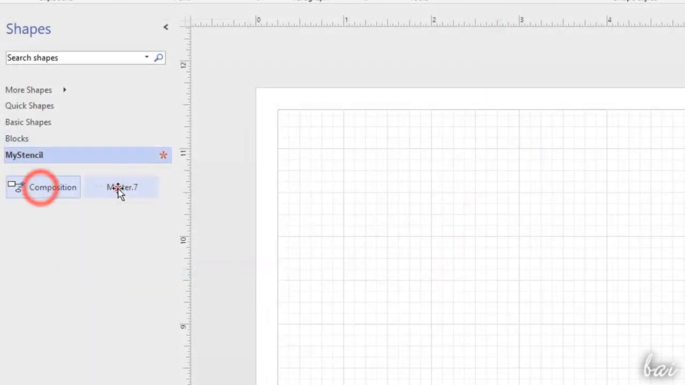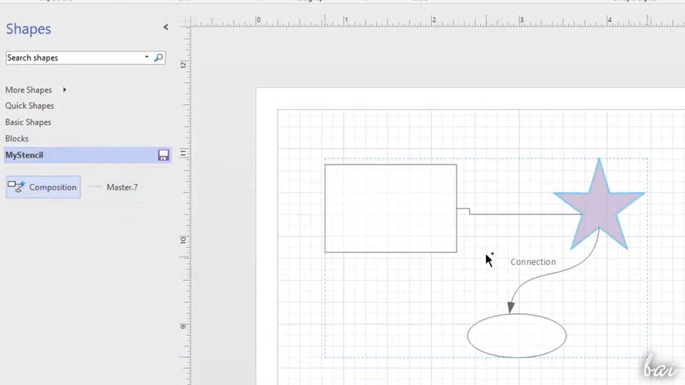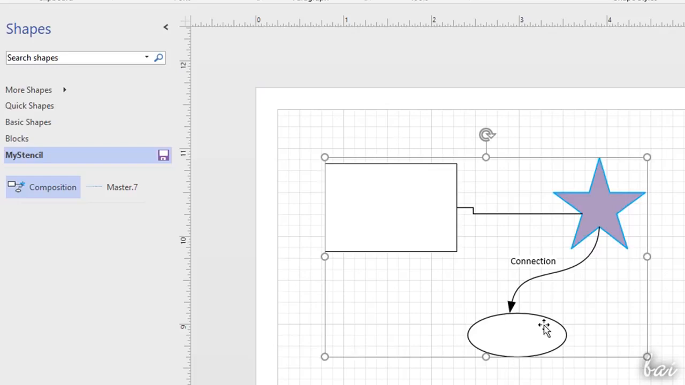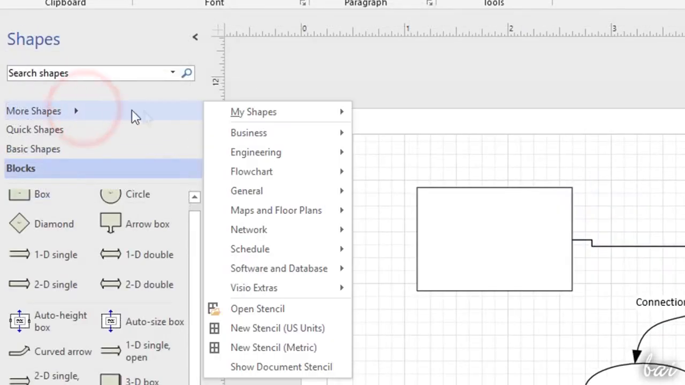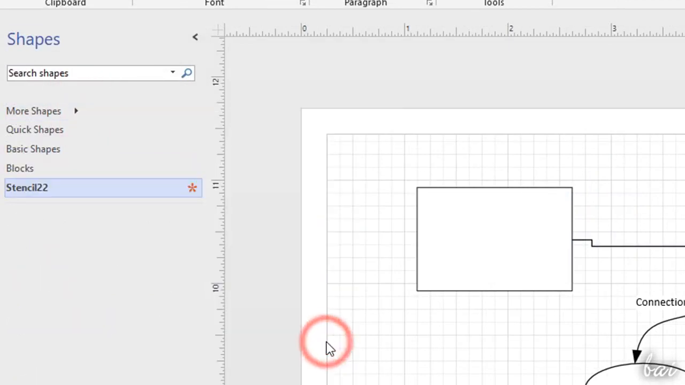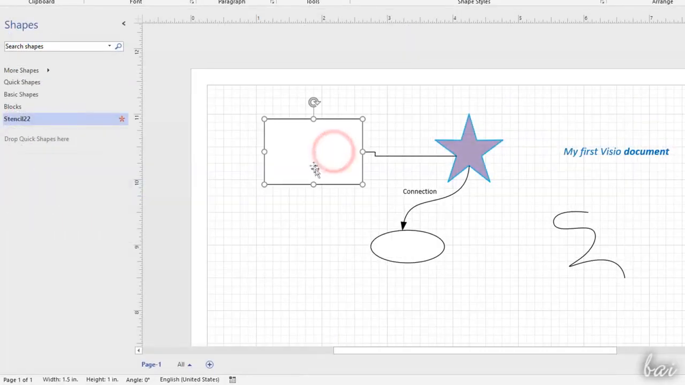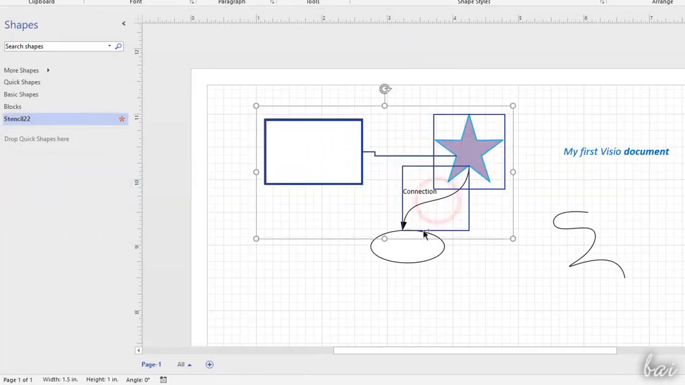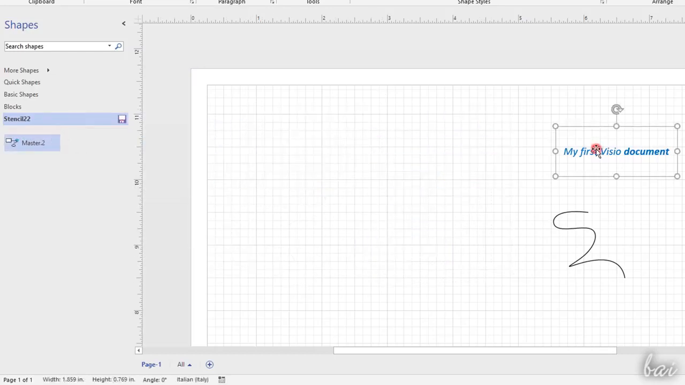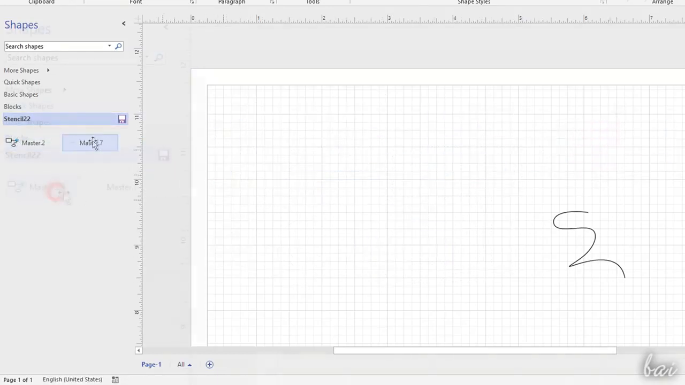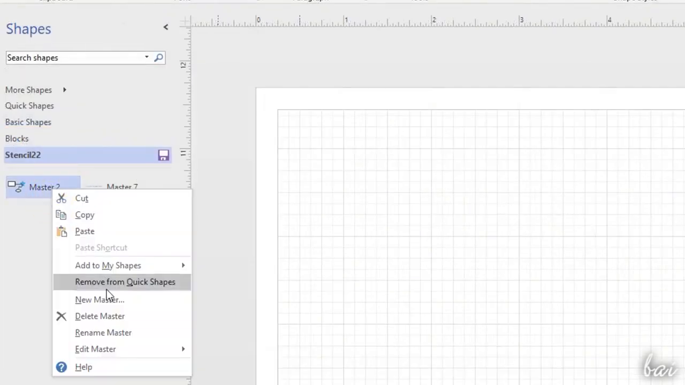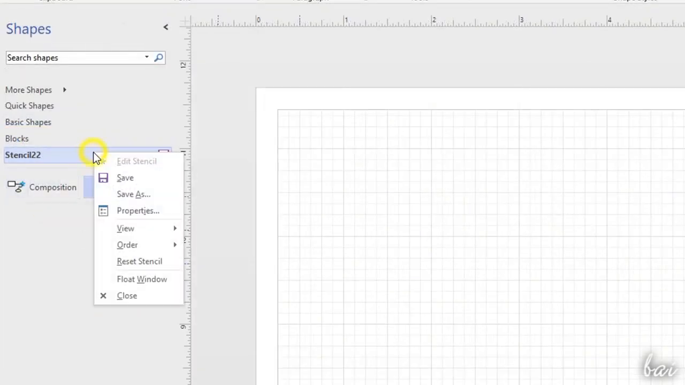Once your custom shapes are finished, you can save and collect these into your own stencils on the left in order to reuse them in other Visio documents. To create a new stencil, go to More Shapes and then to New Stencil. Then select one or multiple objects and drag these into the new stencil on the left. Once imported, you can right-click on the shapes or on the stencil to rename and save these.